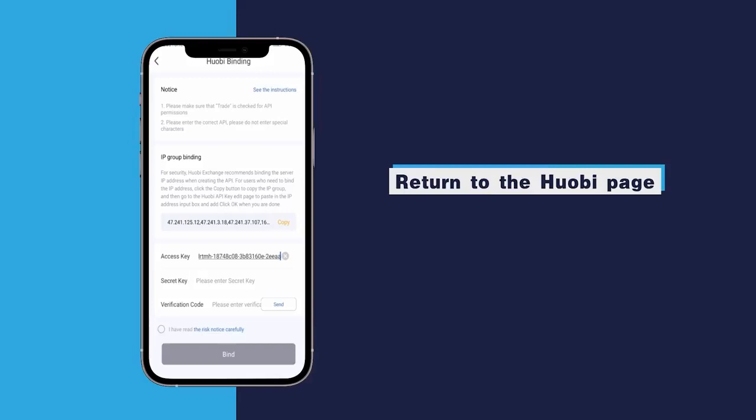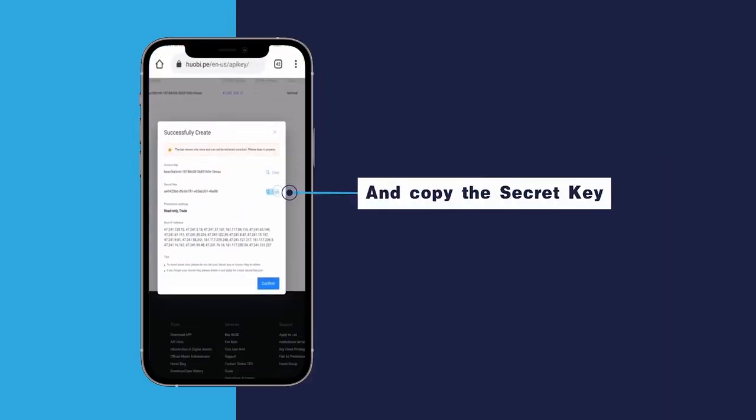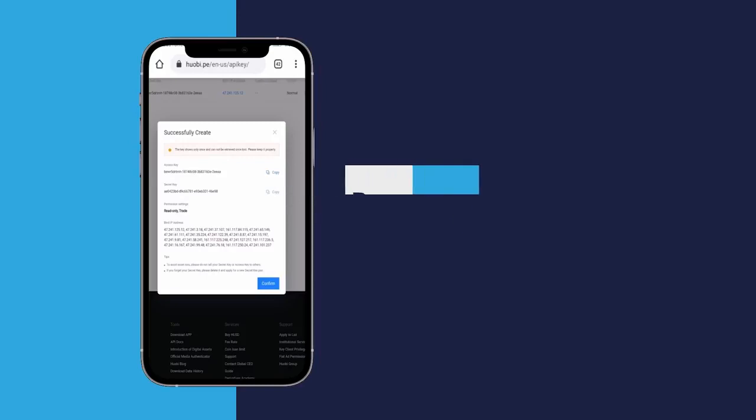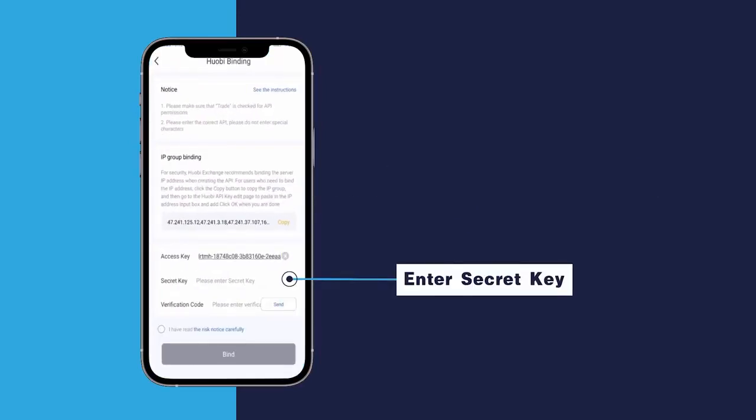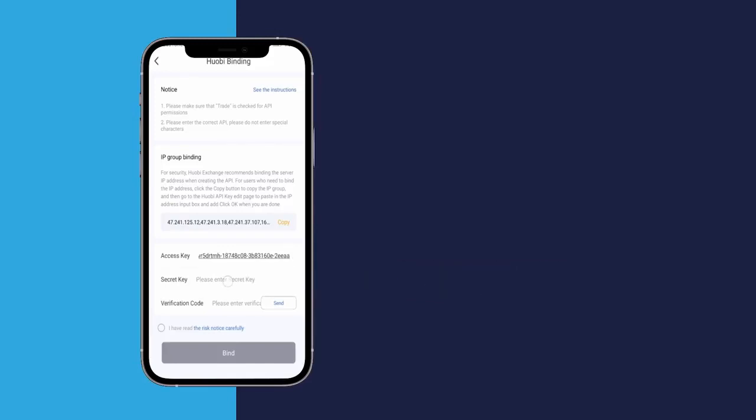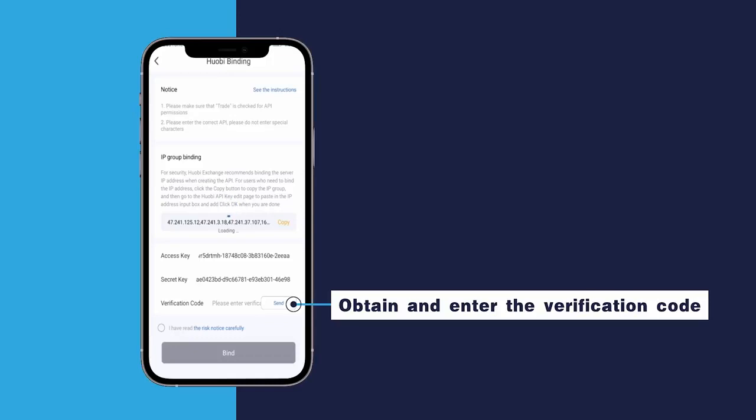Return to the Huobi page and copy the secret key. Return to Royalq app. Enter secret key. Obtain and enter the verification code.